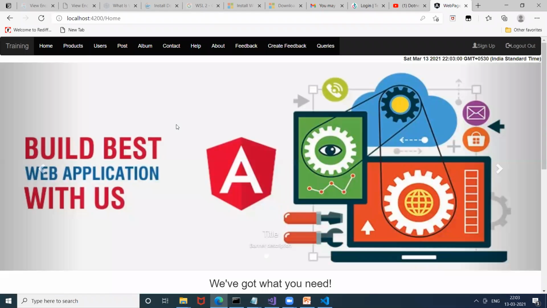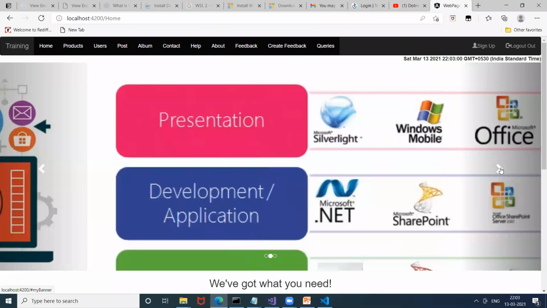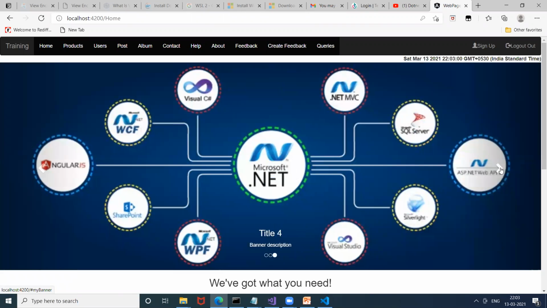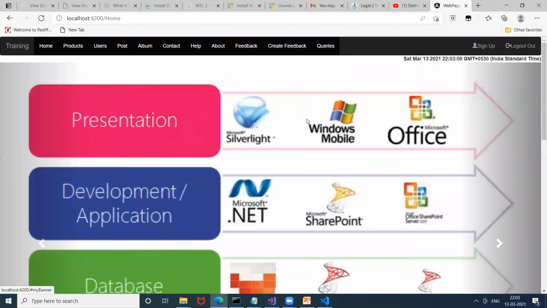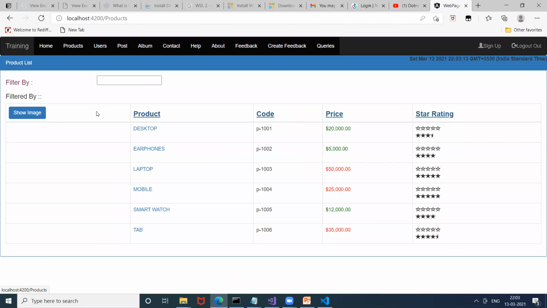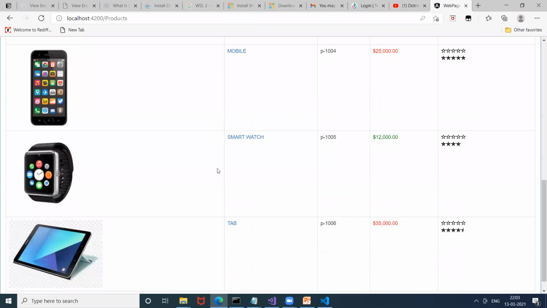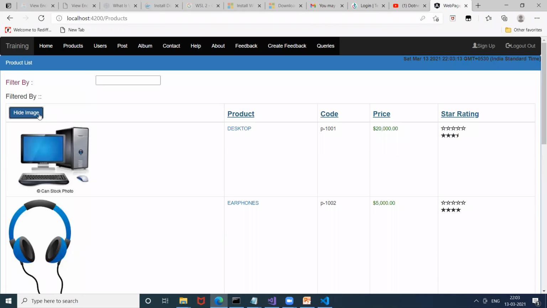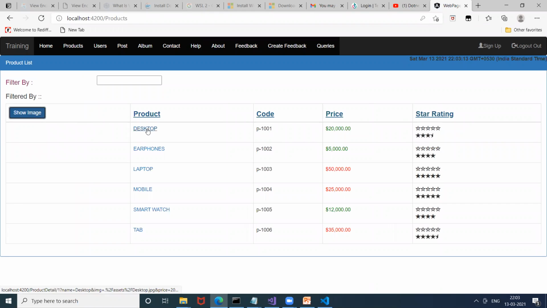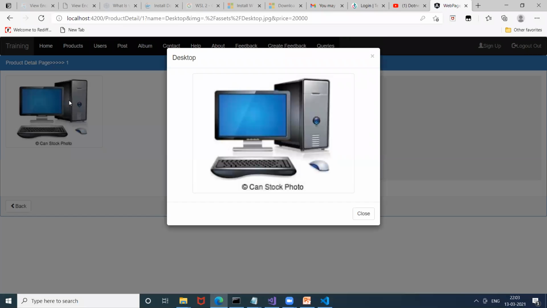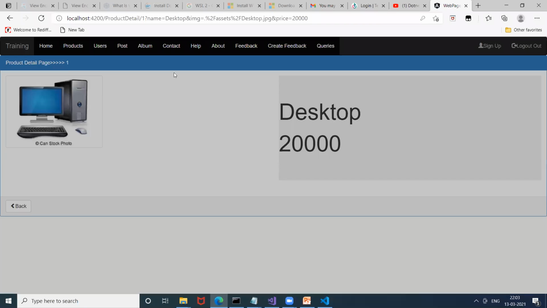This is where we will make the project. It is called cross sell. Here you can see I put the banners on it. After that, you can see the products page where you can see all the information. You can hide the images. If you click on the product, you click on the bootstrap, and you will get these images.